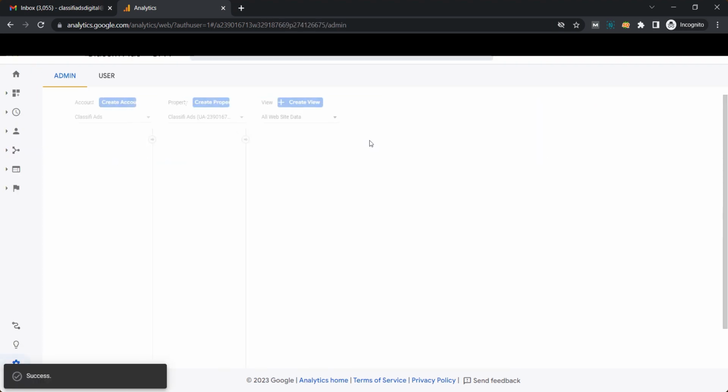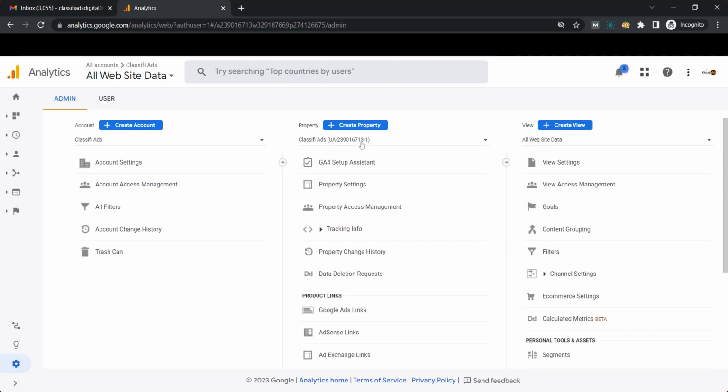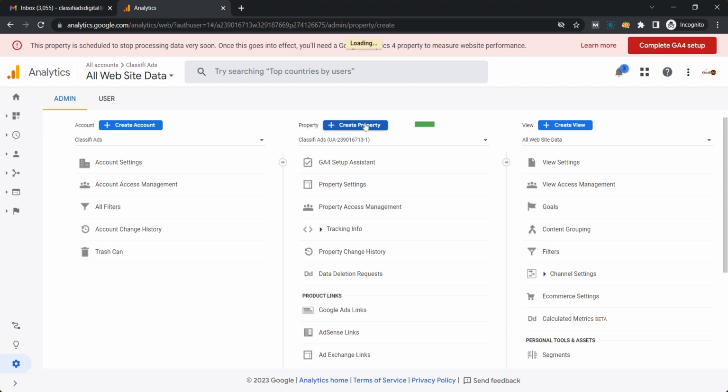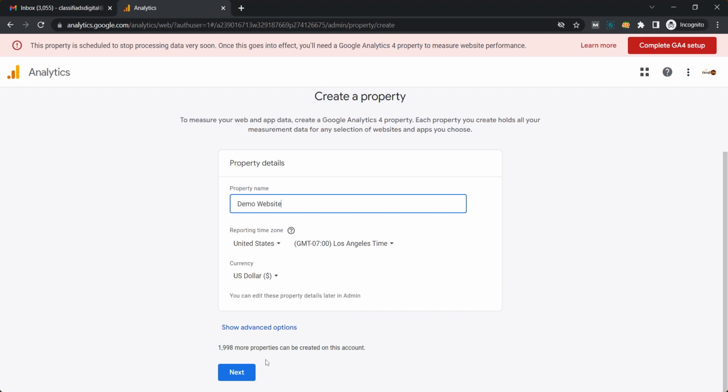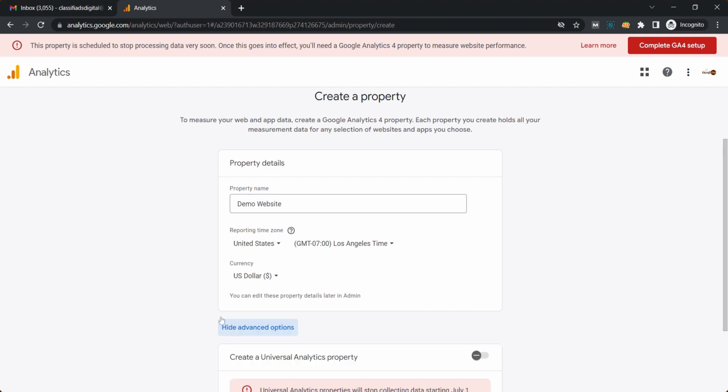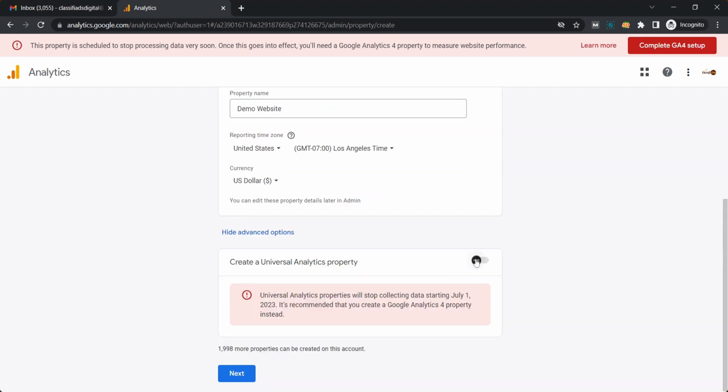Instead of using the Setup Assistant to create a new GA4 property, I prefer to make a new property at the top of the property column. Here, I am filling in a demo name, but you should enter your business name in this field. Then select your reporting time zone and your currency, and we don't need to enable this since we have a UA account already. Now click Next.